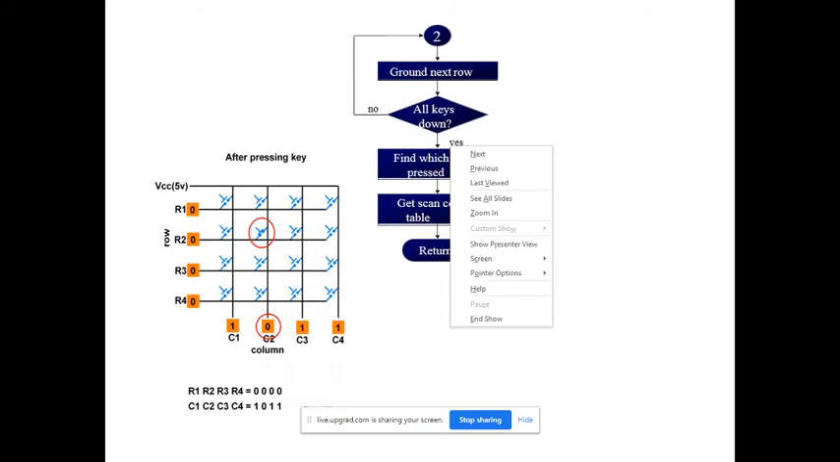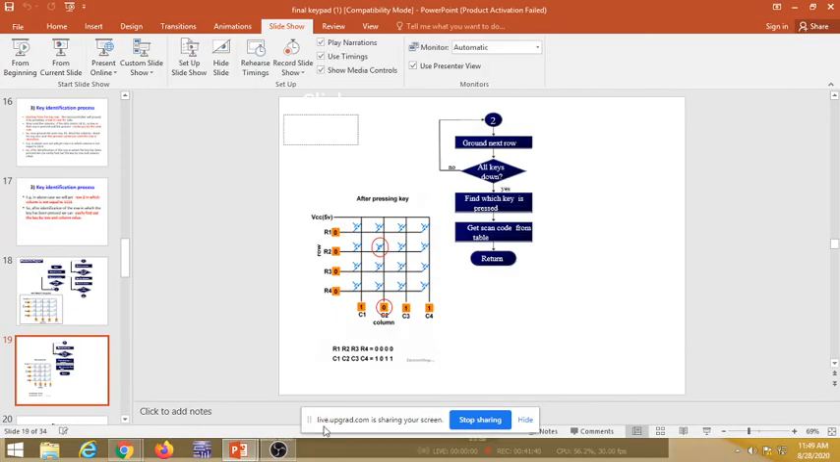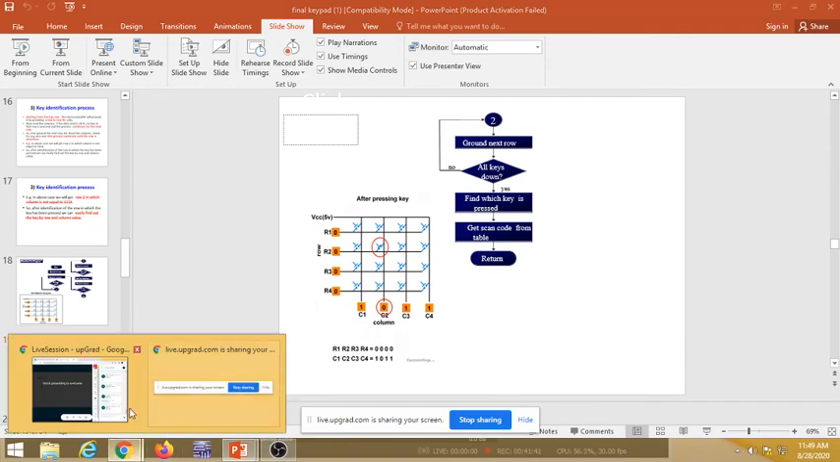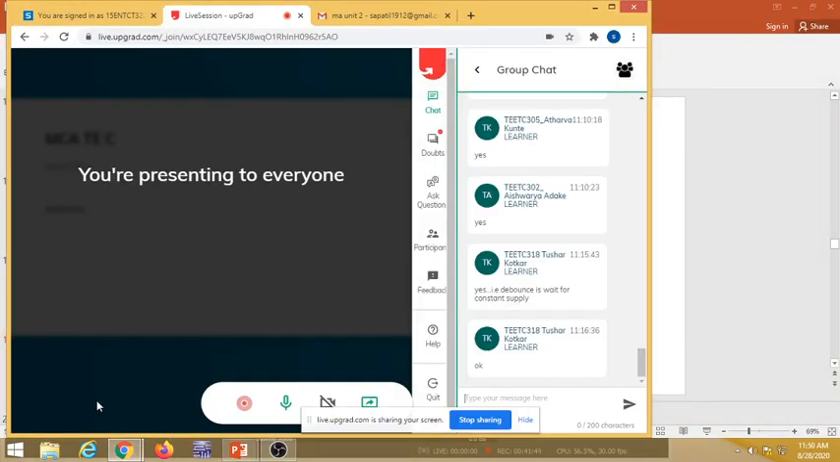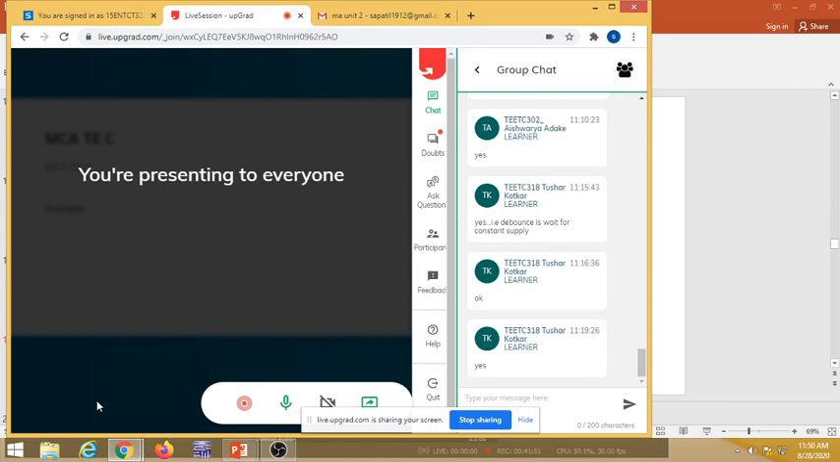Agree for this flowchart? Agree for this? Now may I explain the code? Code explanation.